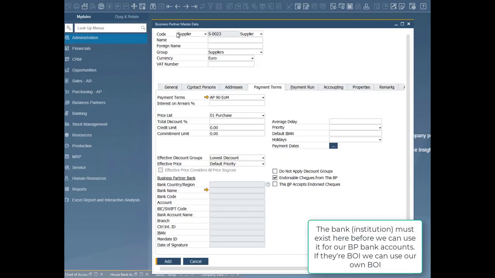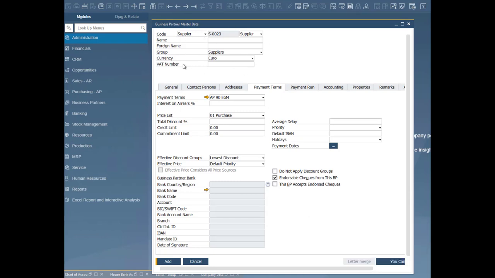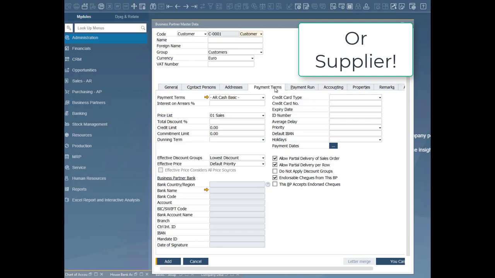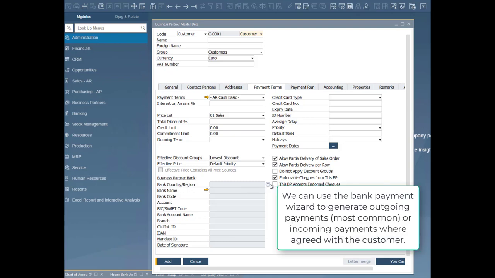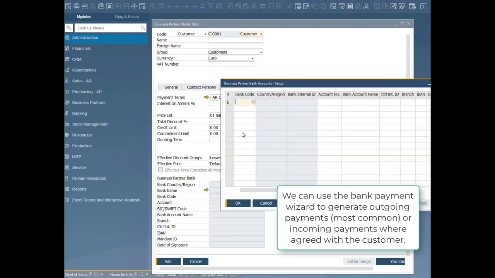And then back in our business partner master data setup area, when we're creating a new business partner or when we're working with one that already exists, we can choose a customer. And in the payment terms tab here, we can define what our business partner bank details are. And this would be used for using the bank payment wizard. So in here we have the bank country region. You'd select that here from your bank codes.